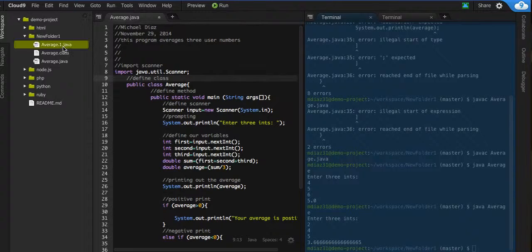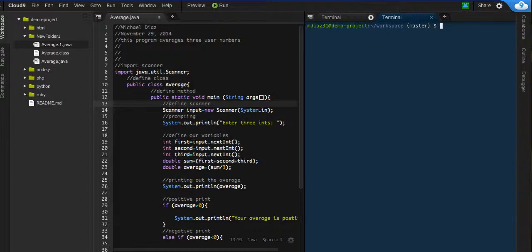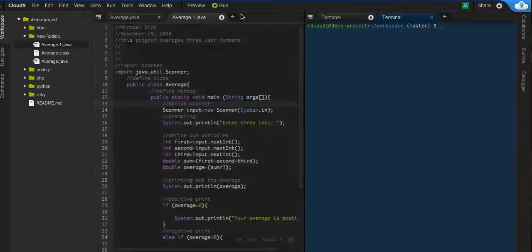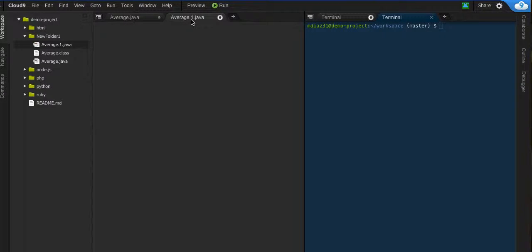Oh, here we go. Okay, cool. So now we have a copy. Let's see if this will work too. No, no. All right. The terminal's still not working. Okay, so we have a copy, so I can start writing the code for the second program.